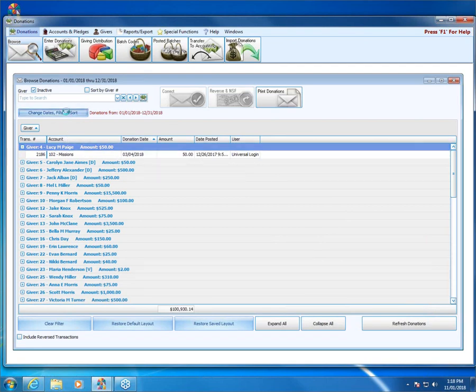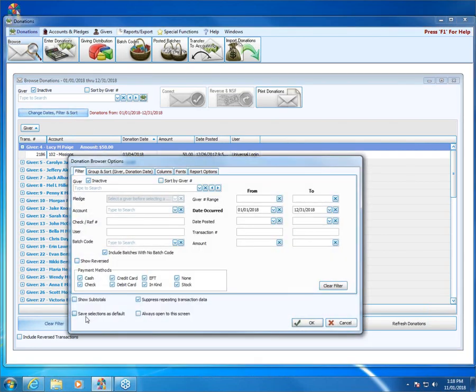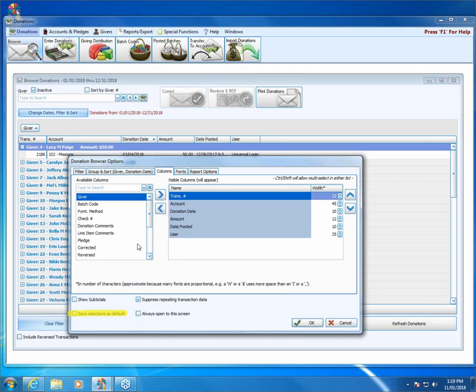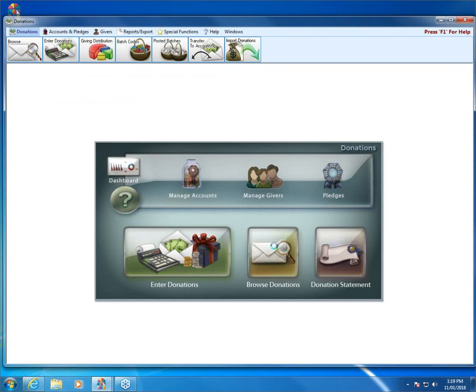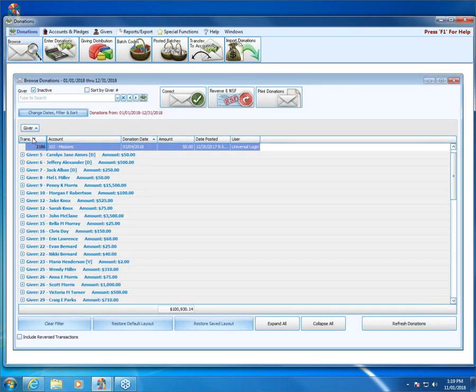Okay, let's go back in here, and I want to show you something down at the bottom that I think is really important. I'm going to get my highlighter here too. But this says save selections as default. So when you work in here and you always want to have these specific columns displayed, if you check this save selections as default box and hit OK, that is going to make you a new default layout. Okay, so the next time you come in here, I close out and I come back in, it's going to remember just those columns that I wanted.